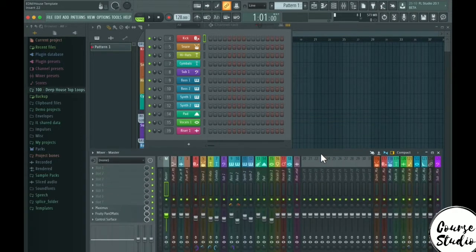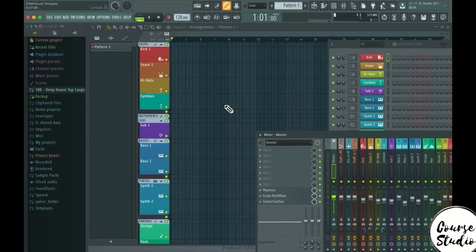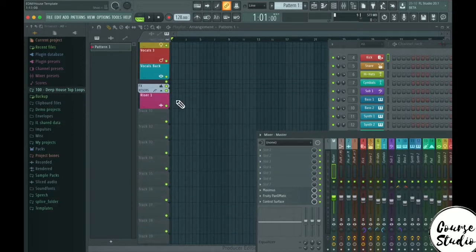Let's say that I have a riser, for instance. I can take a riser from my samples and put it on this track, and it's already routed to one mixer channel and it's already named and colored. Then I can put that clip into the riser here, which is already grouped to the FX group. So I don't have to create groups, and I don't have to name or color anything here.